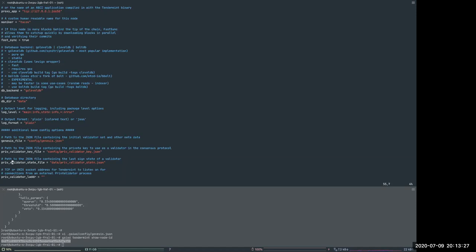Now the state file is the last known state, the last known height that your validator key signed at. This is to help prevent double signatures. Because if you were to restart your node for any number of reasons, you want to have knowledge of, hey, I signed at this height. So while you're syncing, you should not try to sign or do anything until you get to this height, and you're caught up.